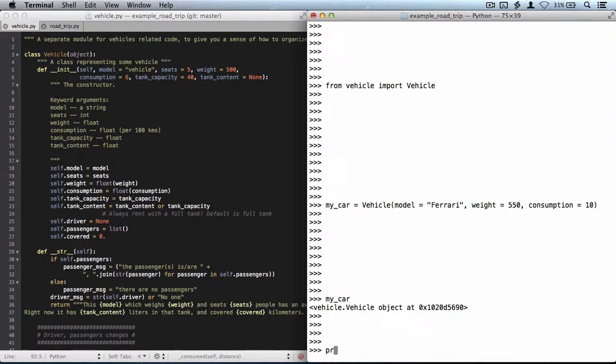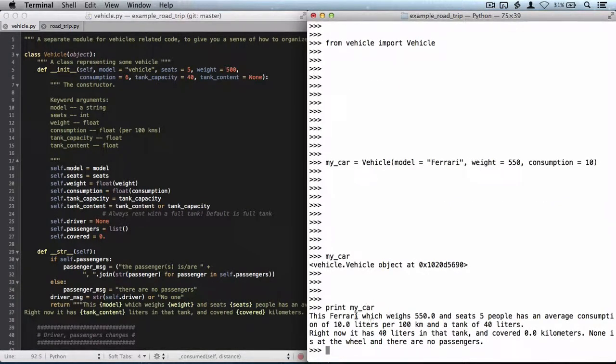And if I ask to print my car, it will tell me a bunch of stuff. Okay, so this Ferrari, which weighs 550 kilos and seats 5 people, has an average consumption of 10 liters per 100 kilometers and a tank of 40 liters. Right now it has 40 liters in that tank and covered 0 kilometers. None is... Okay, so this should say no one is at the wheel and there are no passengers.